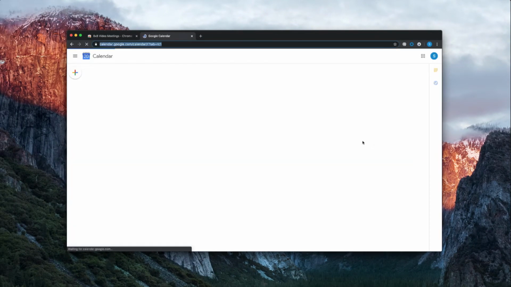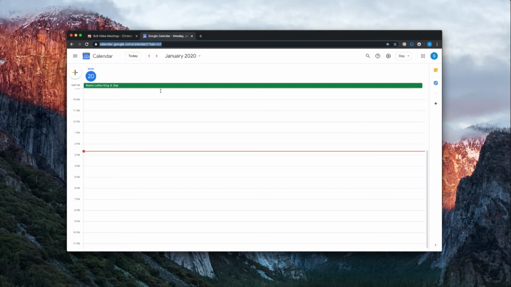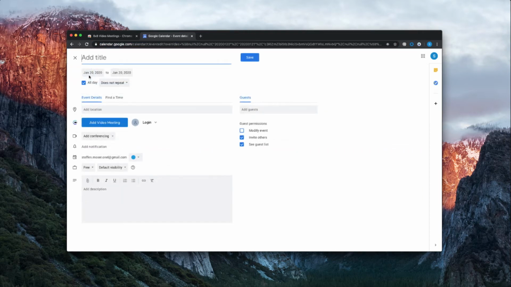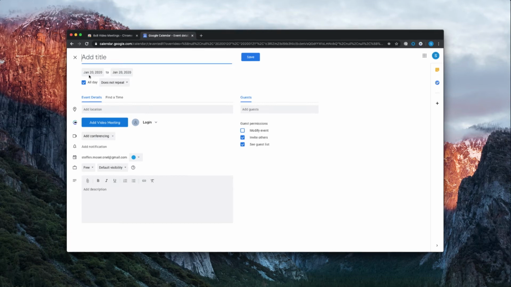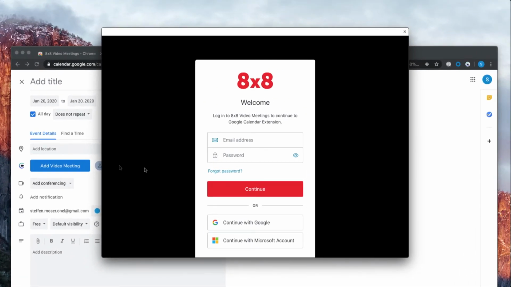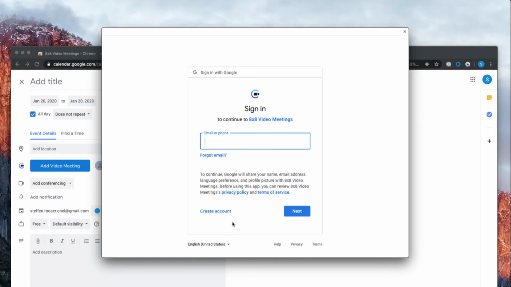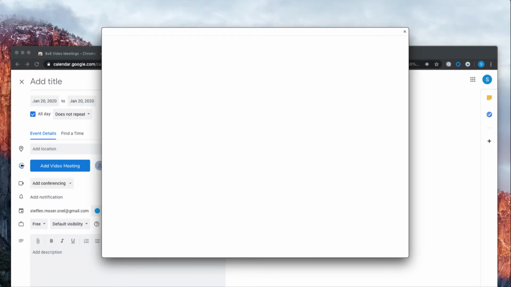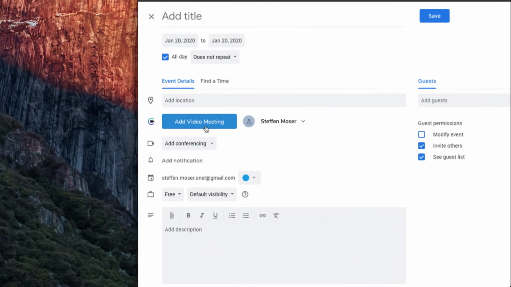Open Google Calendar, double-clicking on the day of your meeting. The first time you open your calendar after installing the plugin, you'll see a login button. Clicking it will prompt you to log in using your 8x8 Video Meetings credentials. Once you're logged in, click on the Add Video Meeting button to create the meeting.